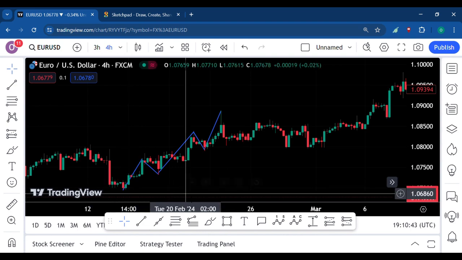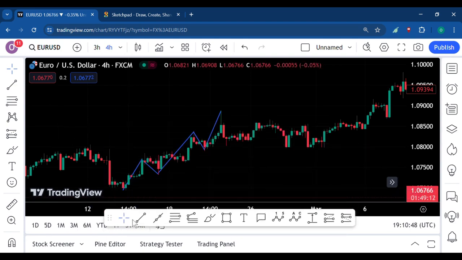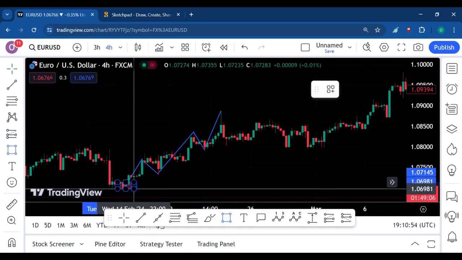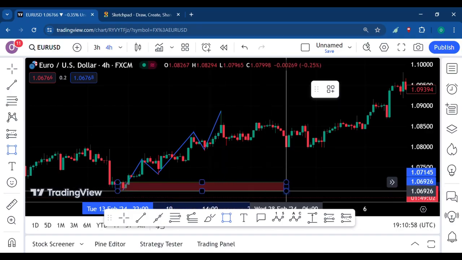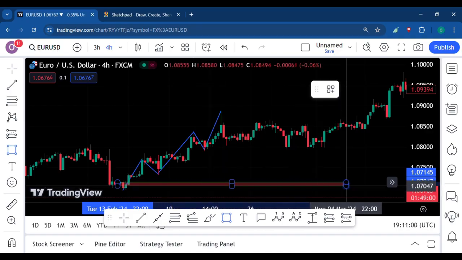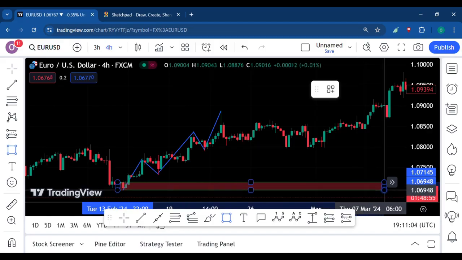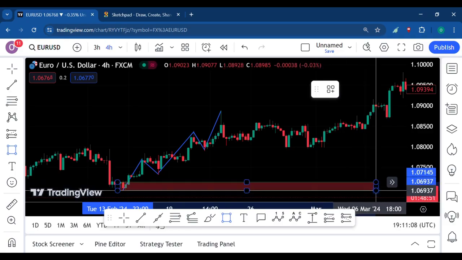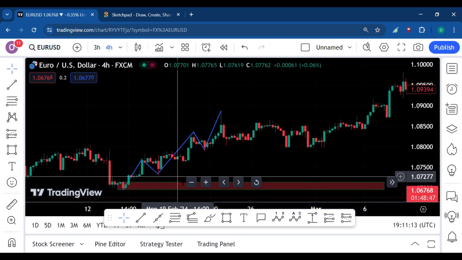So for you to draw your support, you come here to all the instruments that we have around here, then you scroll to rectangle. So you click on rectangle. That's what you're going to use to draw your support. So you draw it very well. When you draw it, make sure you release your mouse. You click on it to release it.